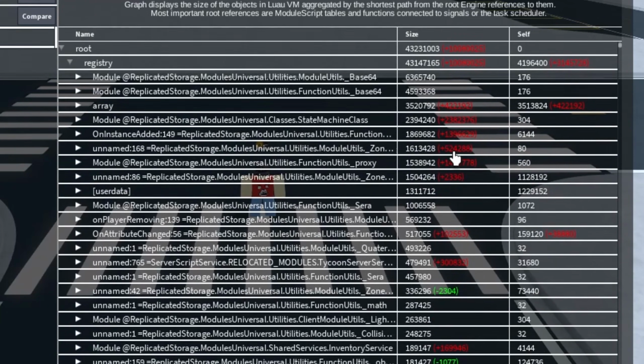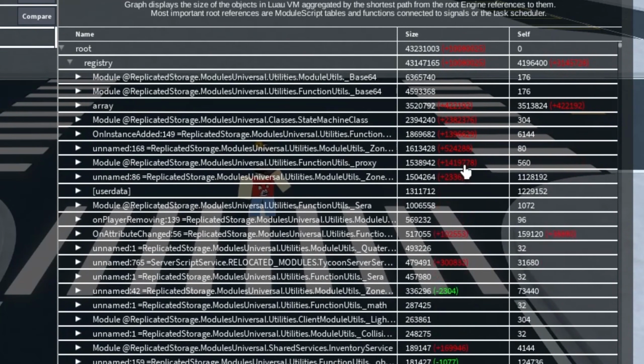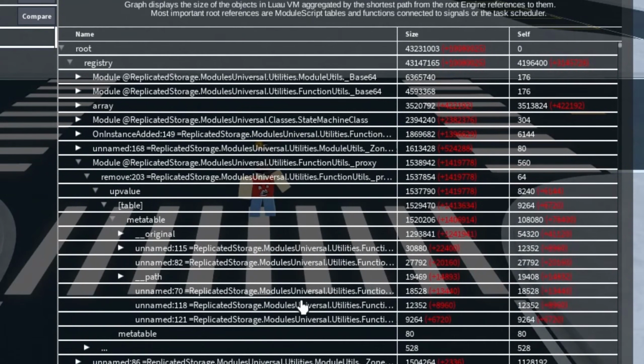That could be a possibility here. We have another thing here for zone. This is zone tracking. This could potentially not be cleaning up instances. We have this module proxy, a bunch of values here. So there's a lot of stuff to explore.